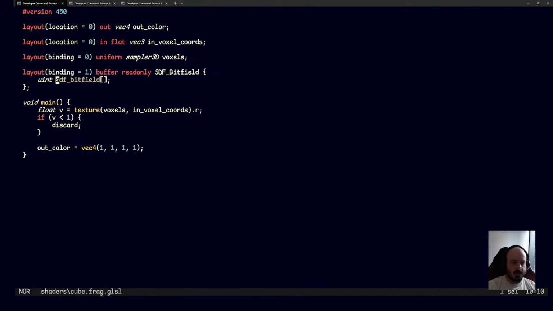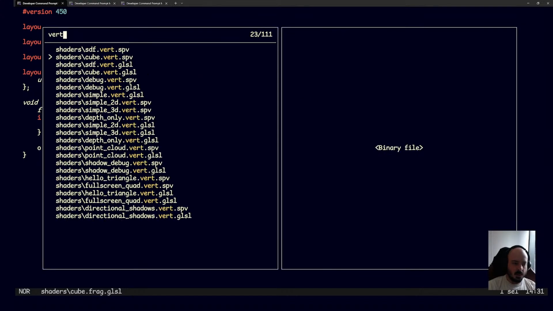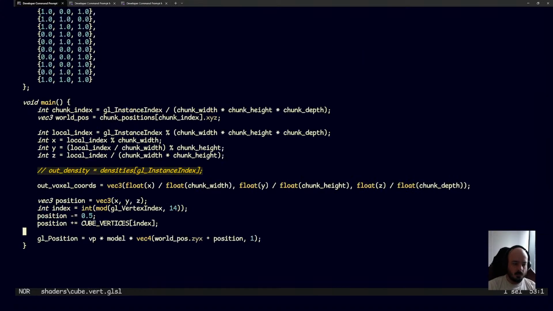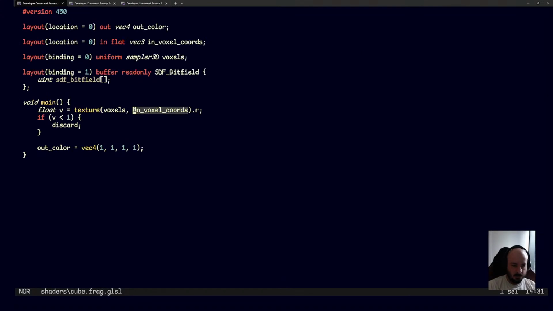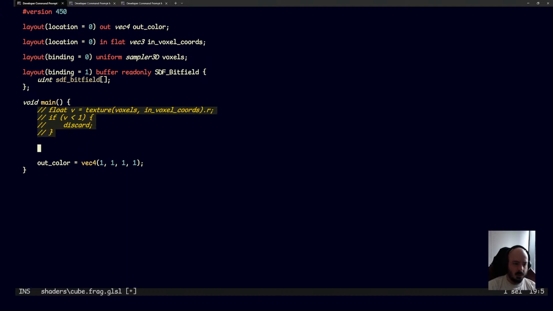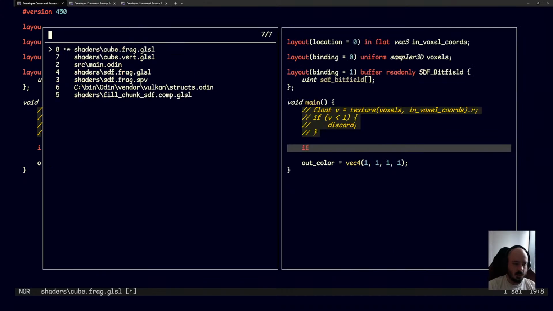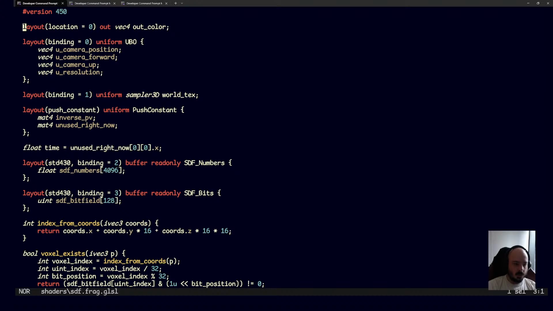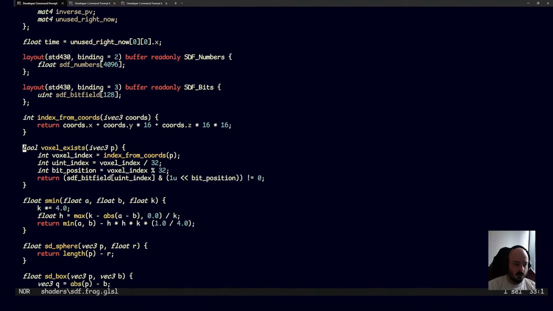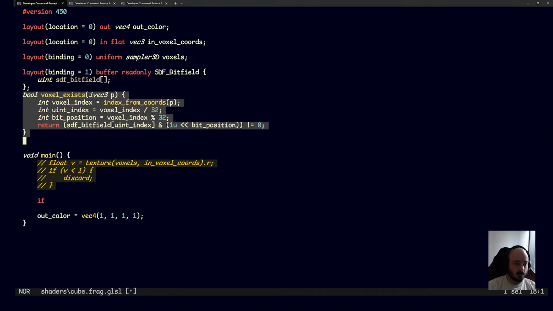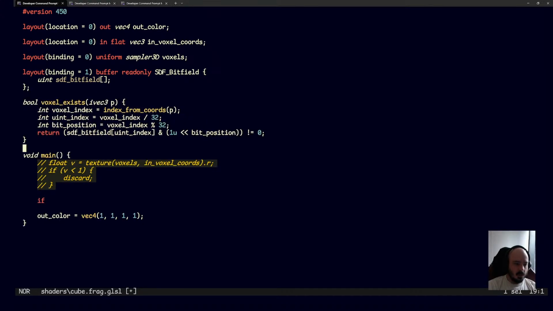Yeah, but the thing is, here we were sampling the voxel coordinates, which, that's interesting. How is that working? Yeah, okay, thought so. Okay, so that's all fine, except we don't want to do that anymore. We don't want to use that texture right now. We're going to say if... I got to get the other shader. We've got the bit field index, there we go, voxel exists. Here we go. Voxel exists.